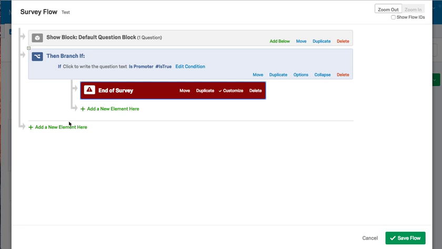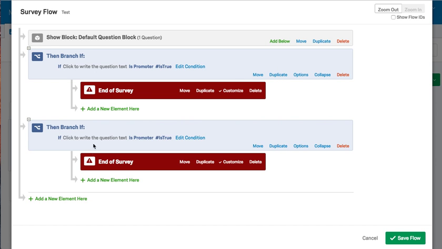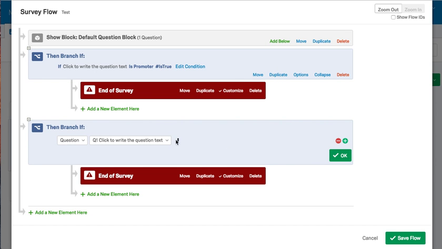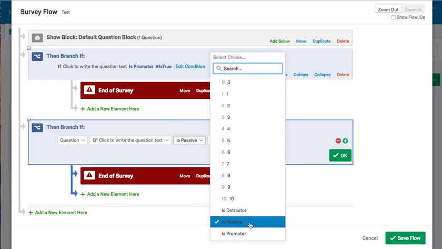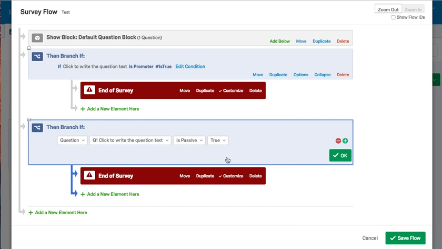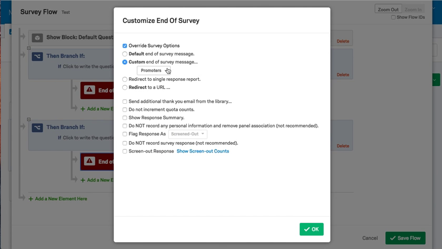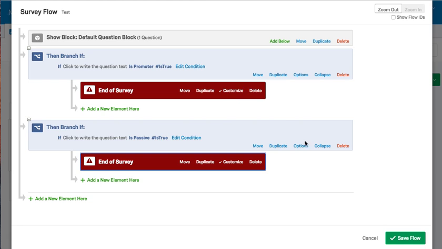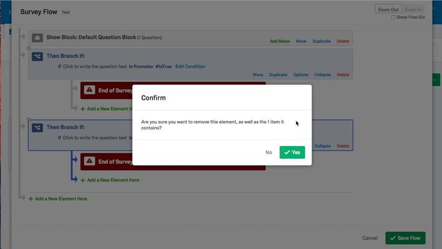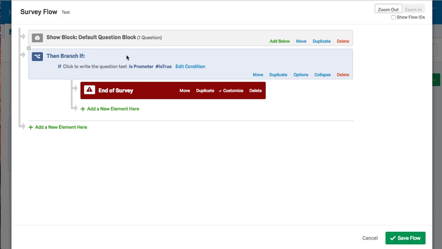Now I can go ahead and set up more end of survey messages. I could duplicate this, for example, and then I could edit the condition and say if passive is true, for example, then I can customize and give them a passive end of survey message, another custom message. But if I just want to give the promoters a different message to everybody else, I can just have my promoter branch that just has the end of survey message in here.